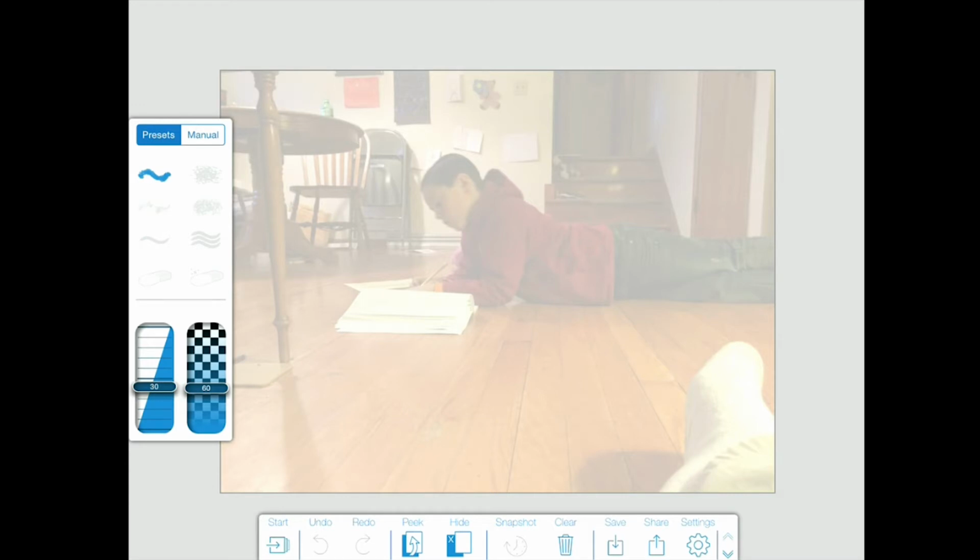On the left-hand side, you'll see two buttons, presets and manual. We'll go through all those in a second. On the bottom, you have start, which is what we're doing. Our undo, redo. You can peek and hide, and you'll see those in a minute. Snapshots, clear, save, share. I mean, things that you generally see when it comes to an app like this. So what does this app do?